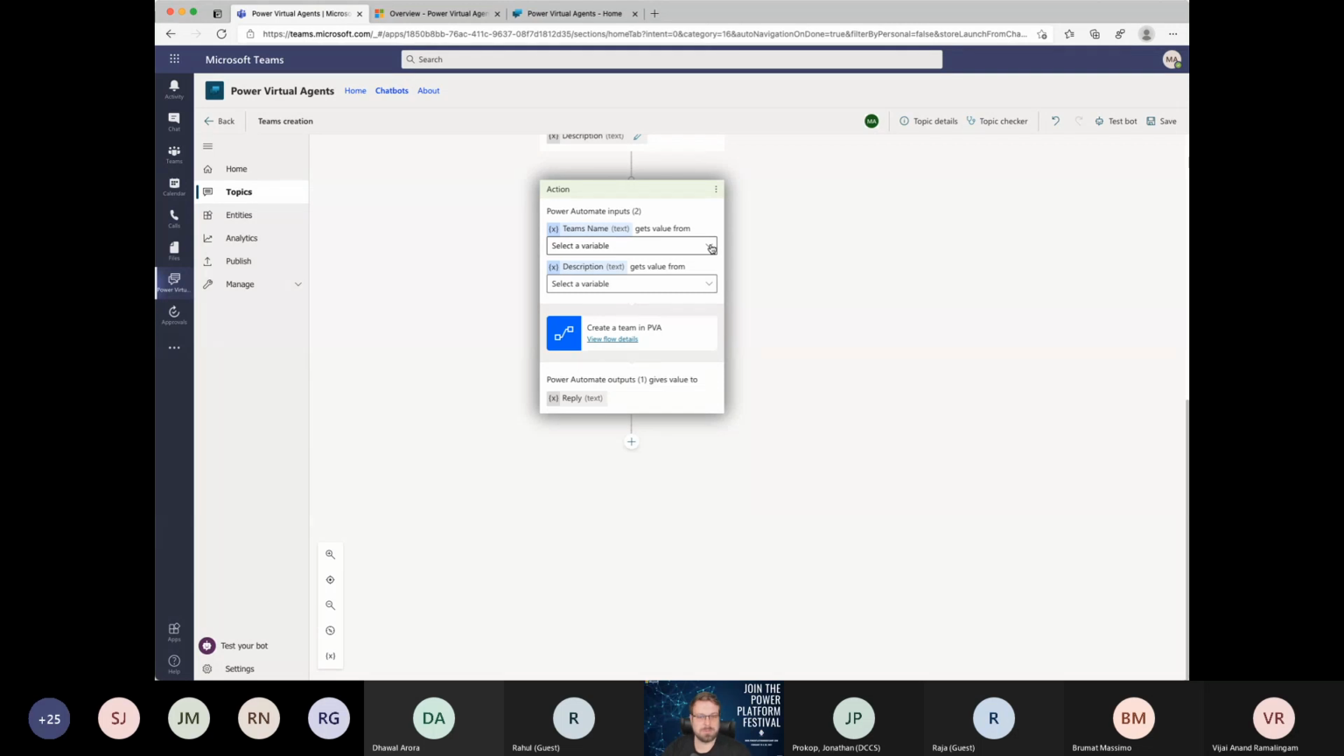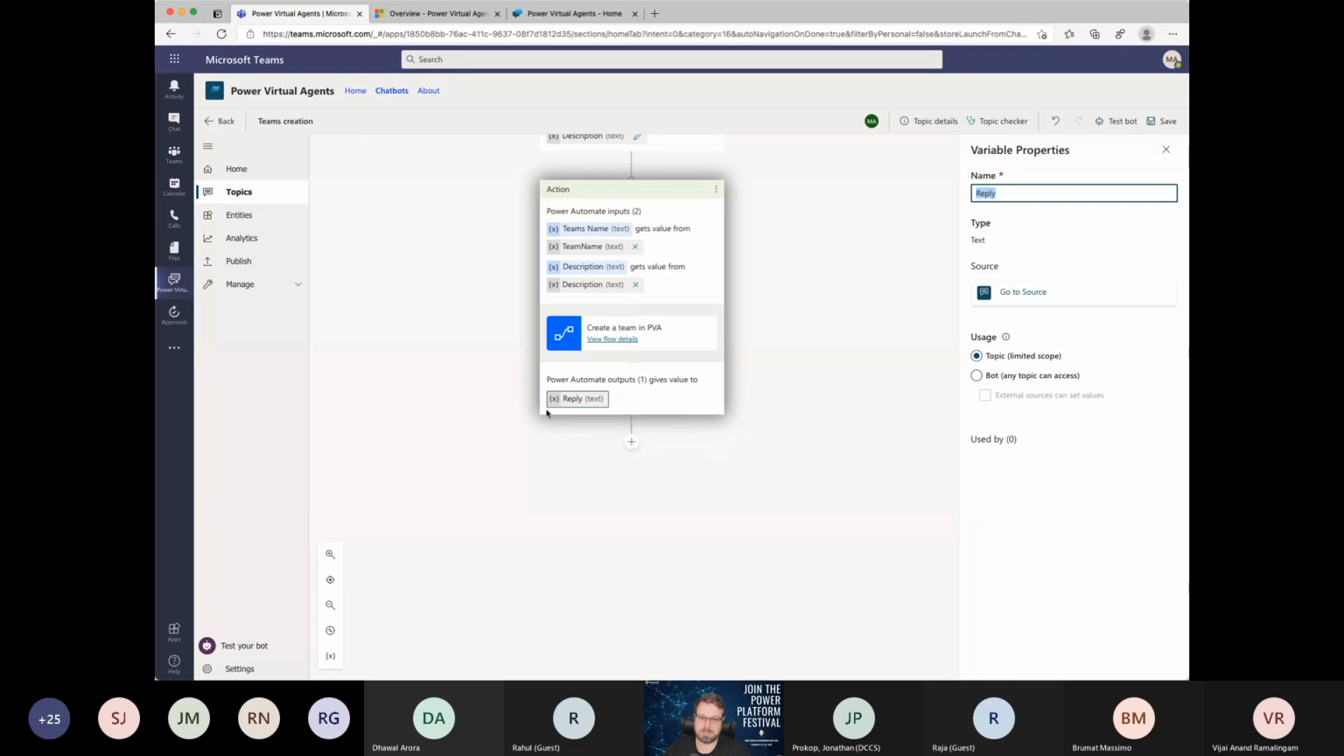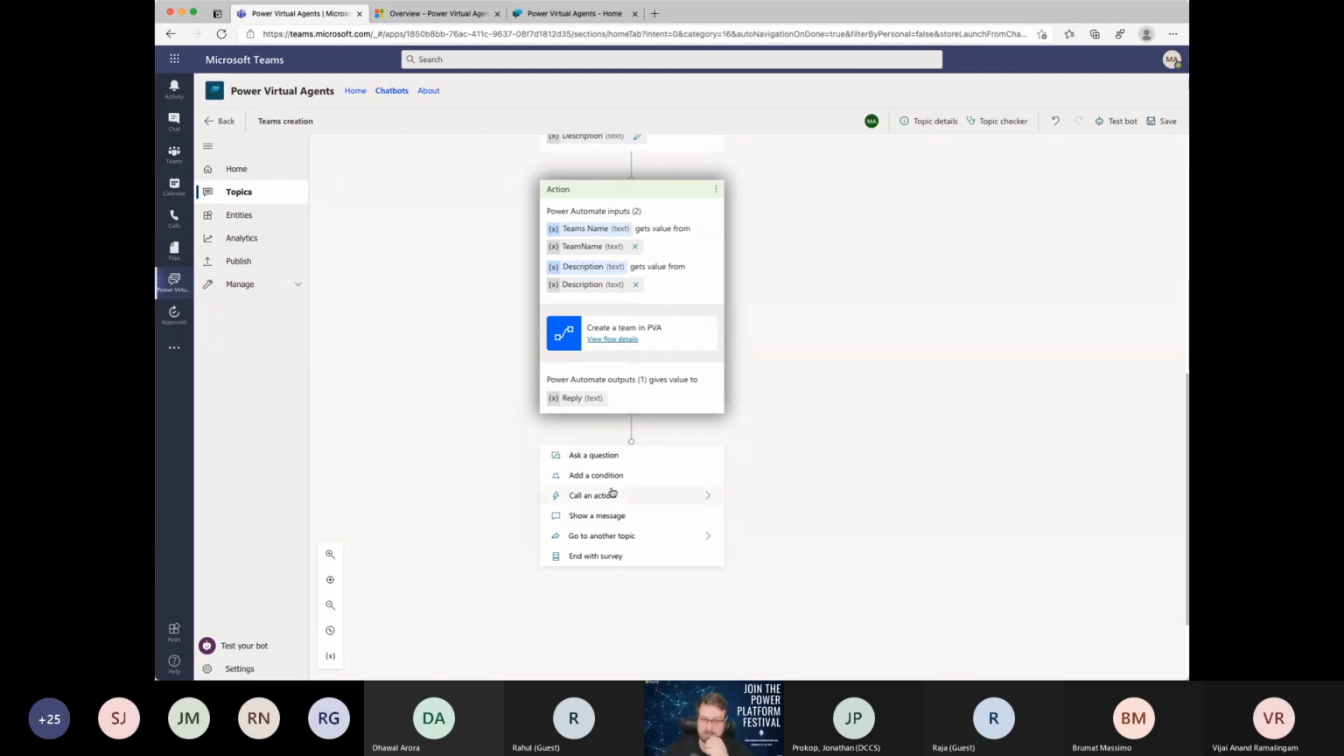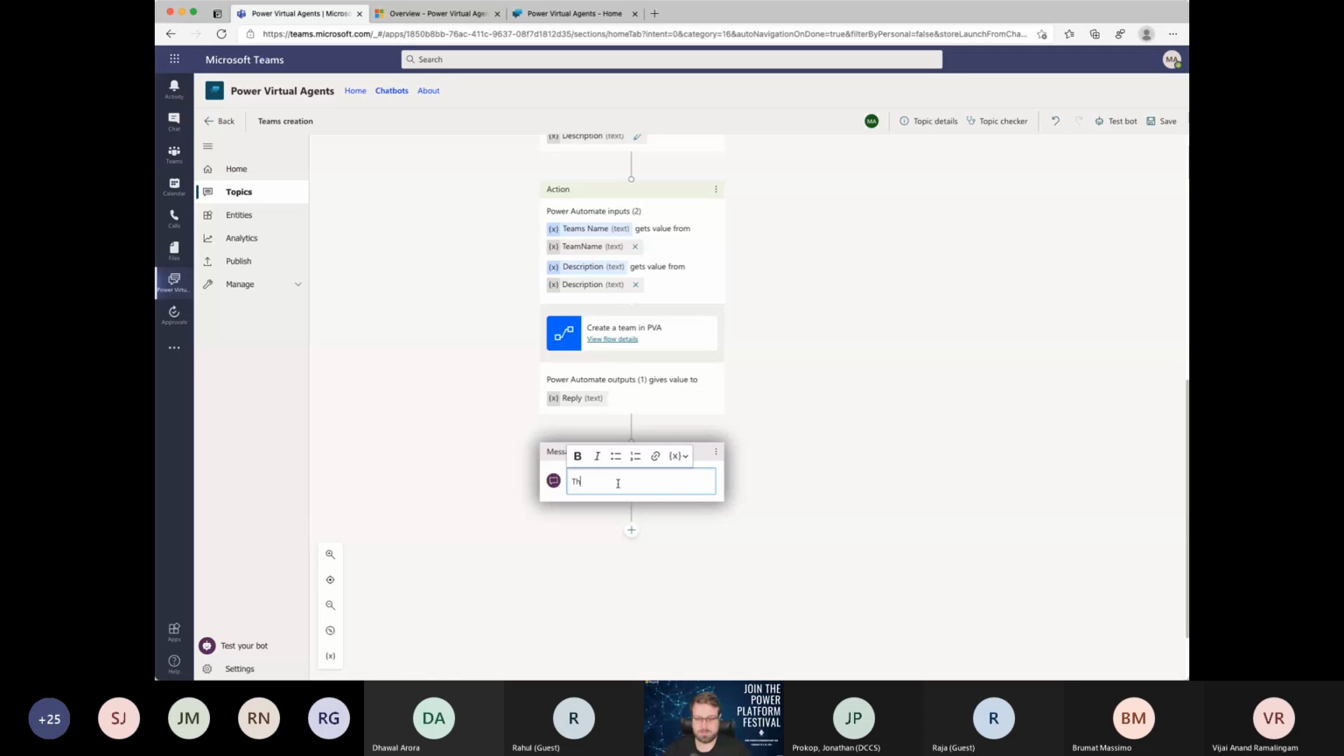Because I've specified some input values for the flow coming from the PVA, I'm able to select something which is available in this PVA. So I send it outside. I already got the reply field here, and that's good. So I can add another message. Don't go for the typing part here because it's already mentioned in the flow. I just use the variable here, hit reply, and say, okay, that's good.